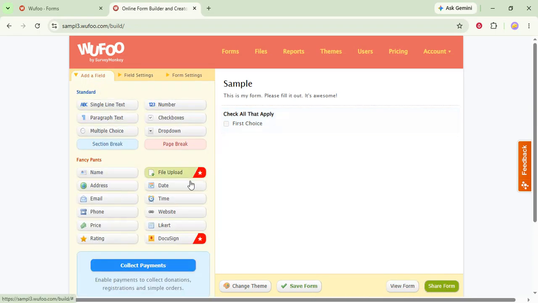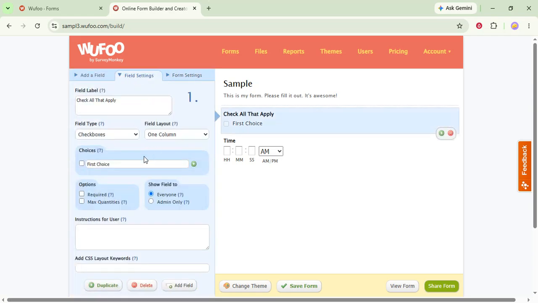Each field you add can be customized to fit your specific requirements. Click on any field, and you'll see settings that let you edit its label, description, and validation rules. Make sure to fill in these details thoughtfully, as they guide your users through the form and ensure you gather accurate information. Don't forget about the overall form settings either.